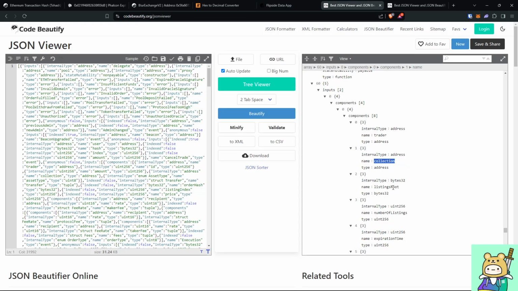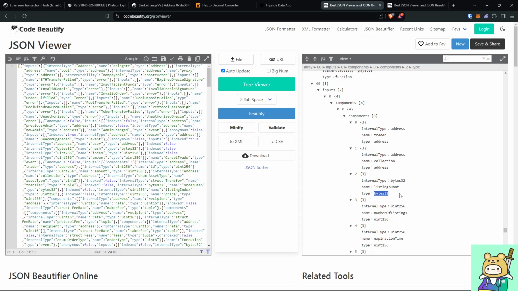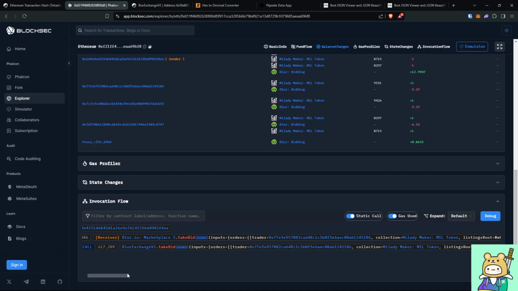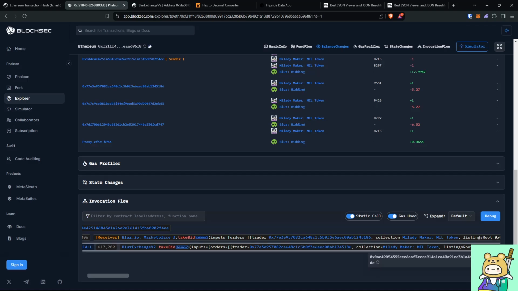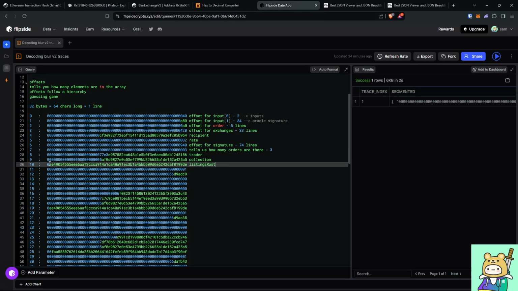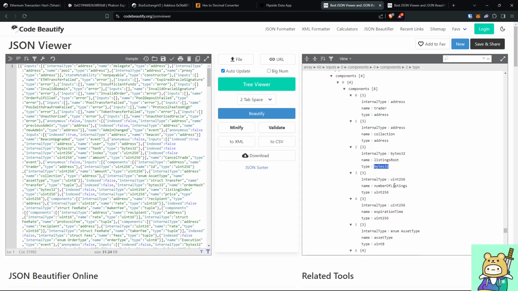So we have trader, collection, listings root is bytes, but looks like we don't have to offset here because this seems like the listing root. So I'm just gonna confirm that. AE4, yeah, it is the listings root, so I don't have to have an offset for that, maybe because it already specifies bytes 32.